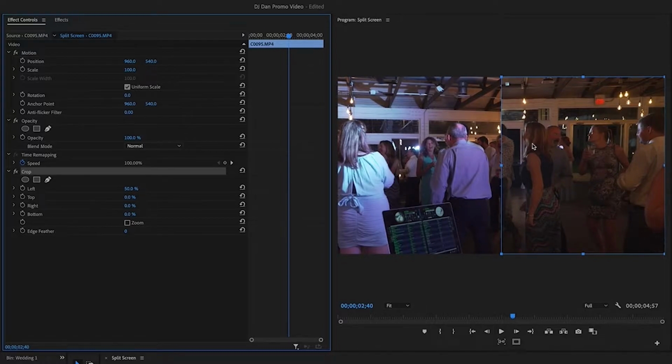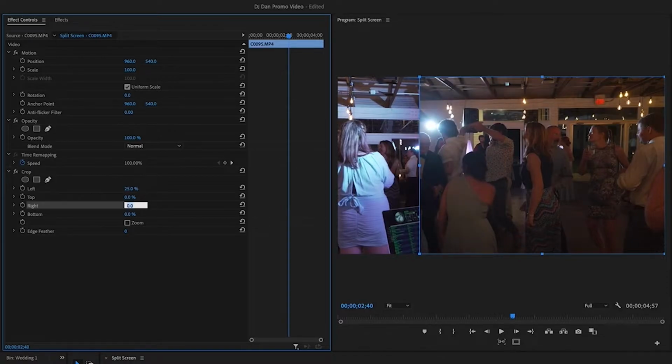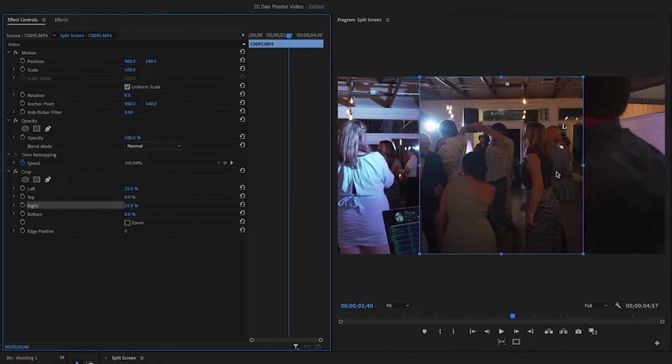For my case, I don't want to just cut this clip straight in half. I kind of want it to be more in the middle. To do this, you want to adjust the right and left toggles evenly. So say 25 on one side and then 25 on the other side, to make it right in the middle, where I have a little bit on the left cut out, a little bit on the right cut out, not just everything on the left cut out. So that looks good to me.